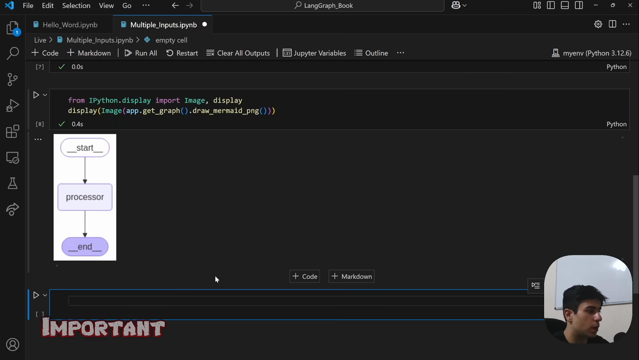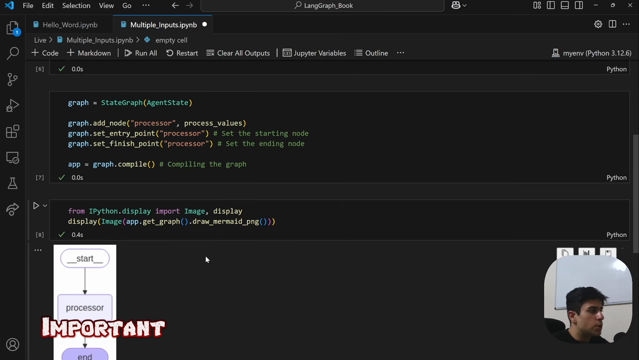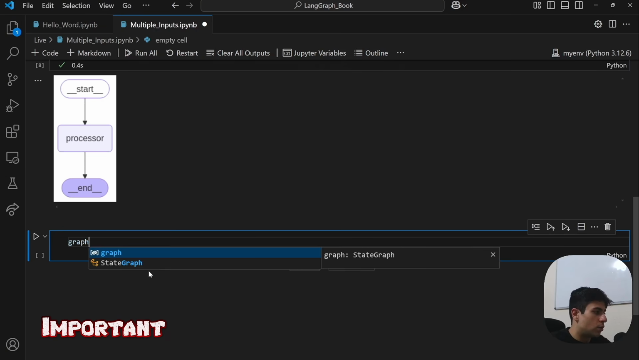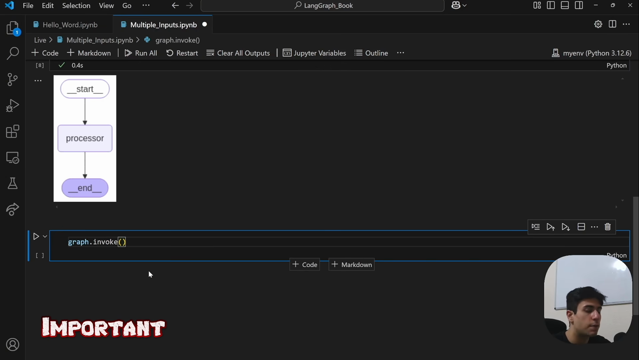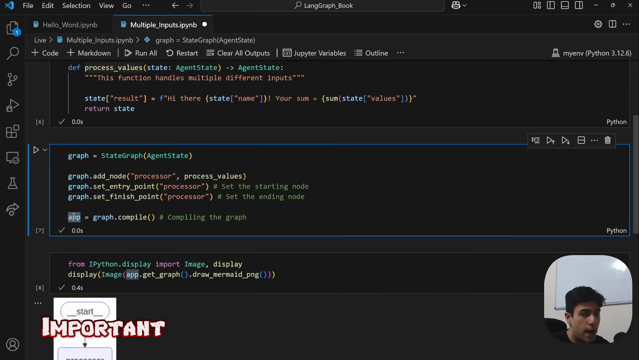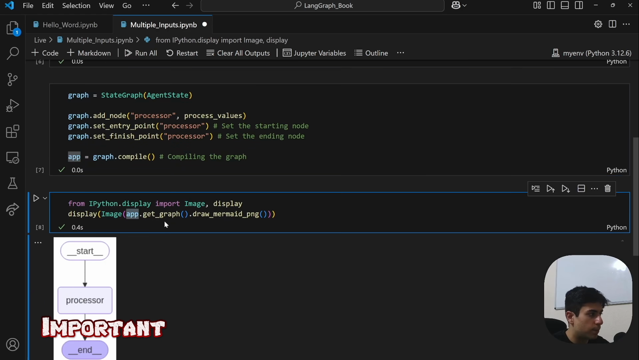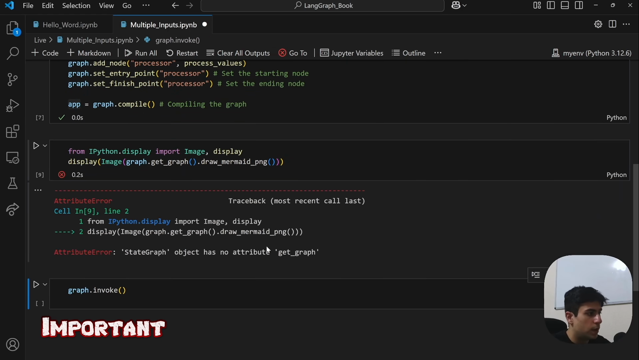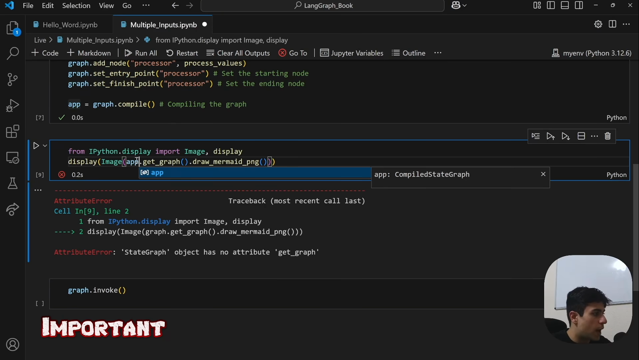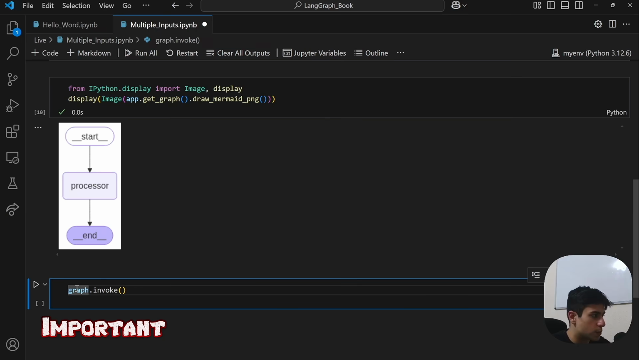Now here's another important part, which is quite a common mistake, especially, I've done this many times. Make sure to store your compiled graph in a variable. Because if you write something like graph.invoke, that won't make sense because you haven't compiled the graph. That's why you need to invoke using app, and that's why I've also done app here. If I did graph.getGraph, oh, it's completely messed up, right? It says state graph object has no attribute because your graph hasn't been compiled yet. That's why when I do app.getGraph, the process works.